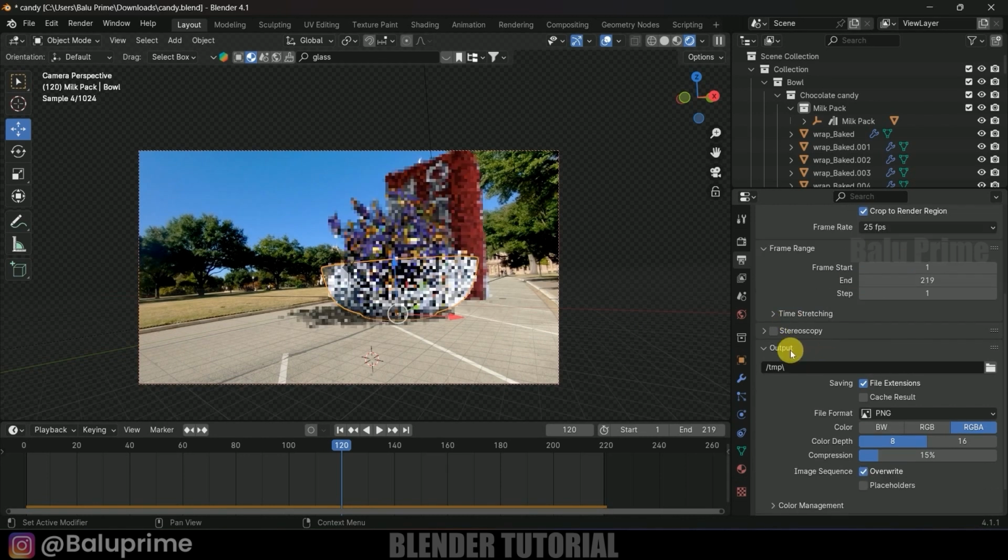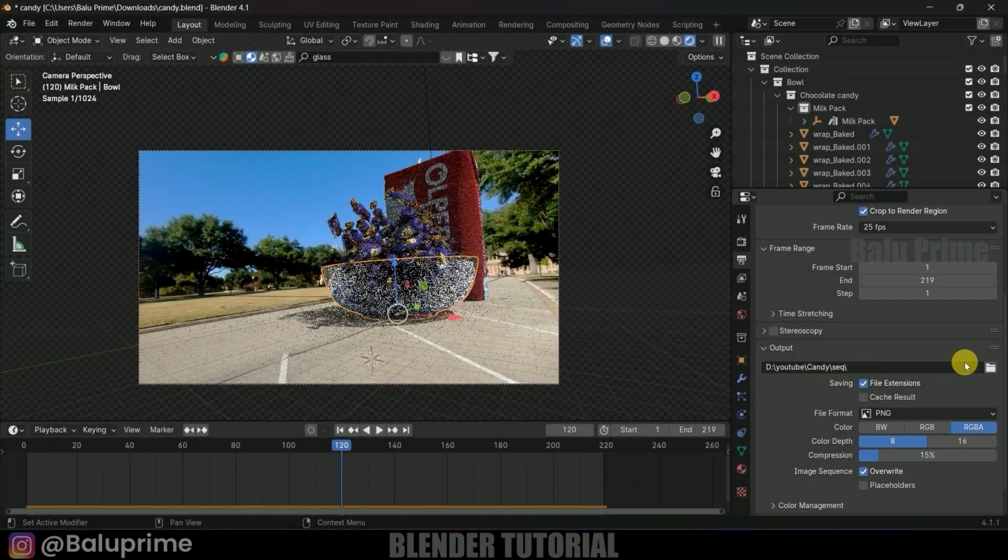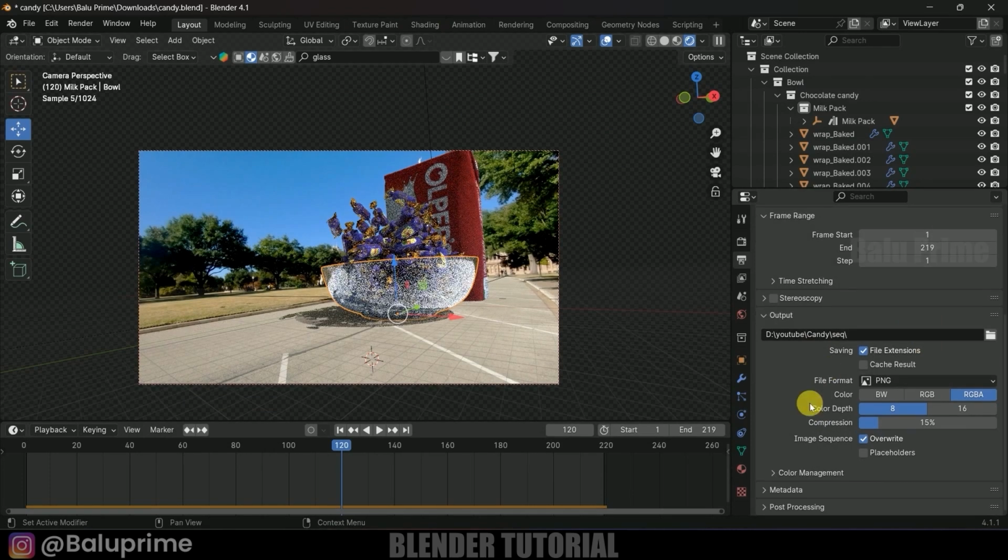So come to this output properties. Here we need to select a location where we can save the files. So here I have selected a folder to save the output files, and file format, let it be PNG, and make sure this RGBA is selected or else we won't get the alpha channel, and I think this is fine. So once these settings are done, go to this render and click on this render animation.